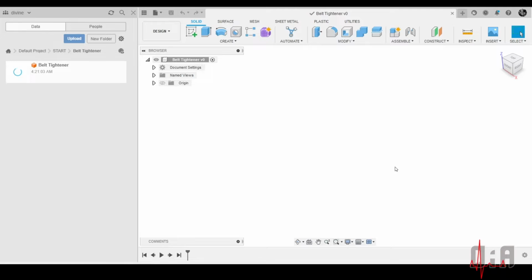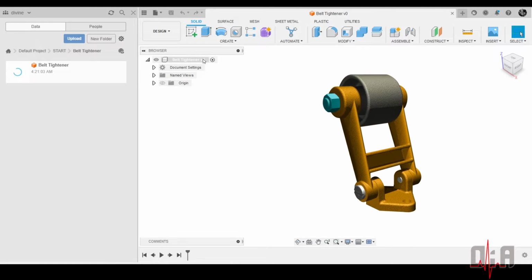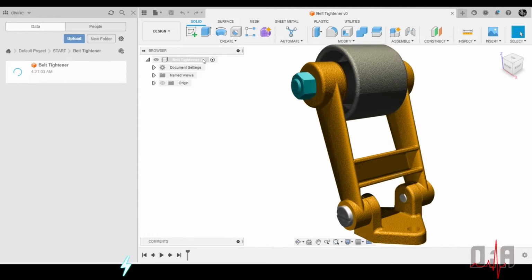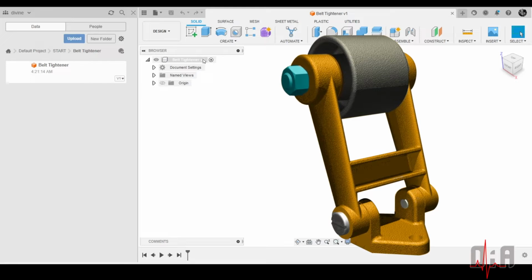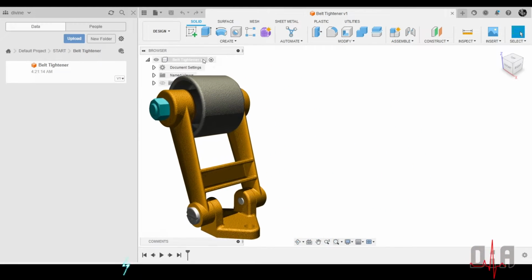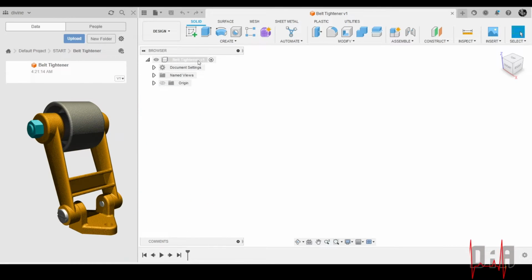So it's actually a belt tightener assembly where it has a ruler, some bolts and nuts being part of the assembly as well as a fixed hinge part. Now I'll just be focusing on the frame. In subsequent videos, we'll do the assembly.